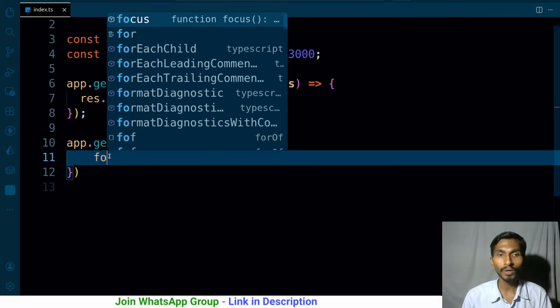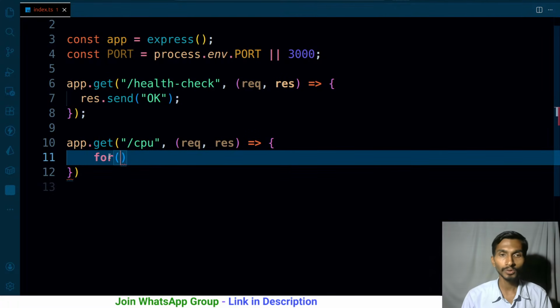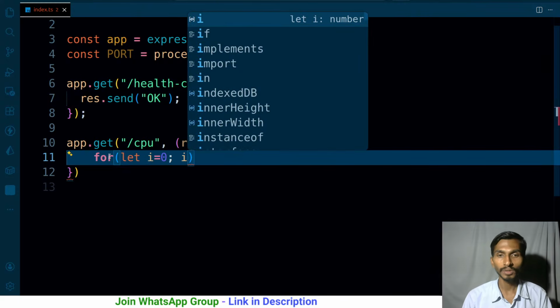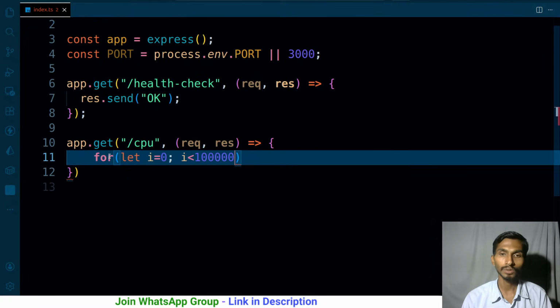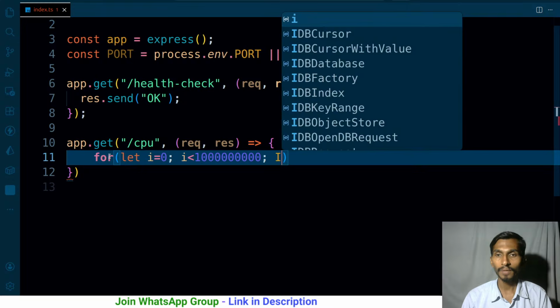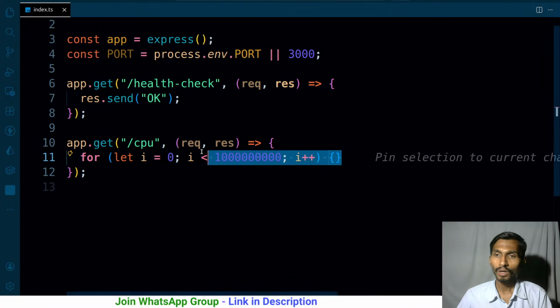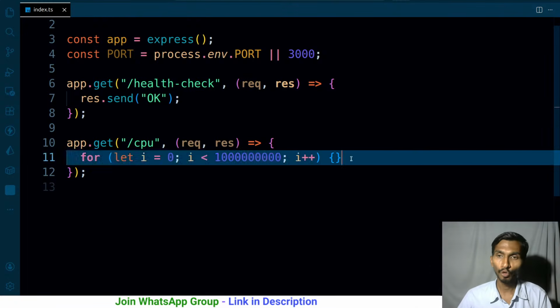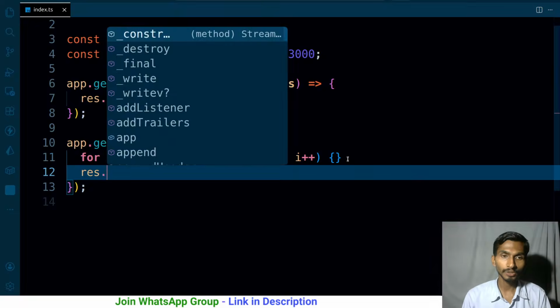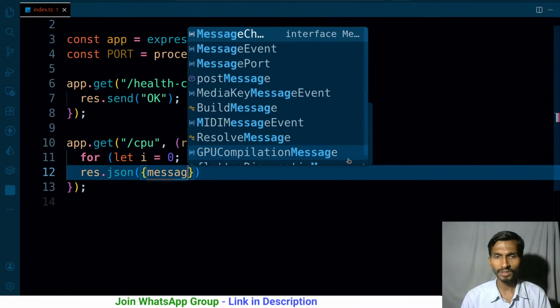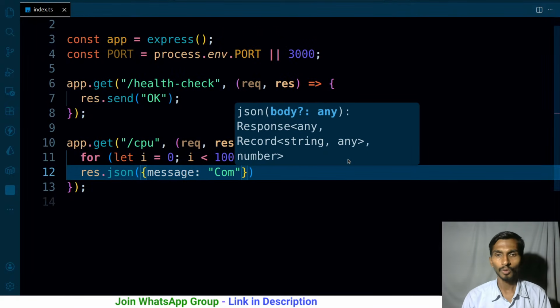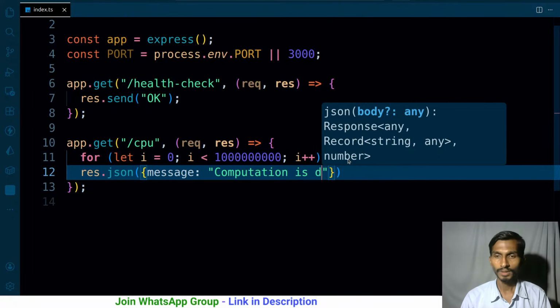For right now, I want to simply run a loop. So let i equal 0, i should be less than 1 billion, then i plus plus. What will this do? This will do nothing but make your server loop through this many numbers, as simple as that. So ultimately, the server will be doing nothing but looping through these many numbers, and at the end of the day, response.json with the message is going to be computation is done, just like this.